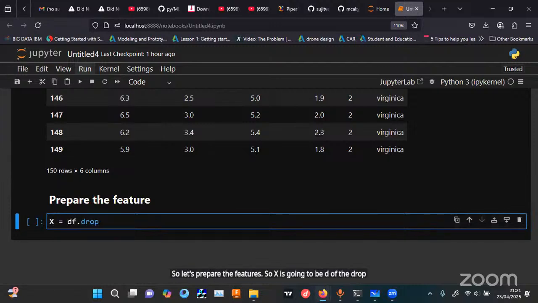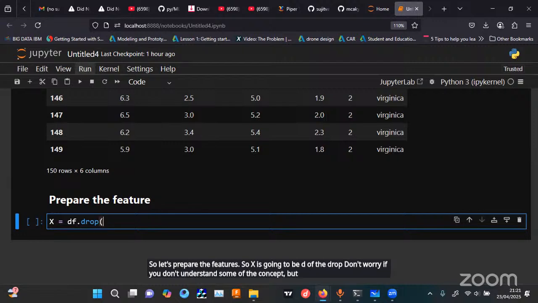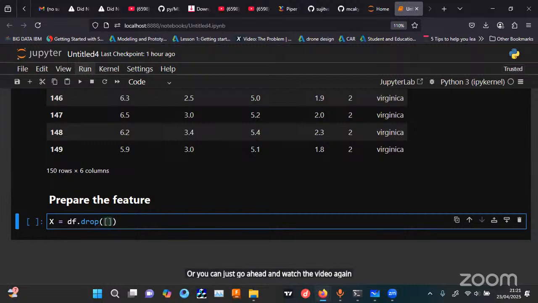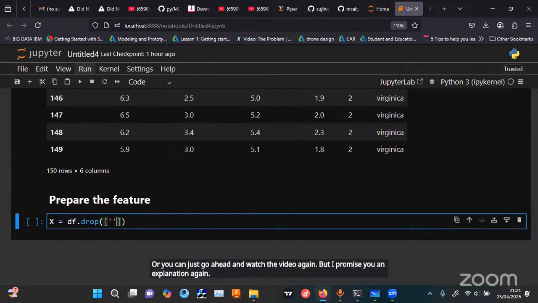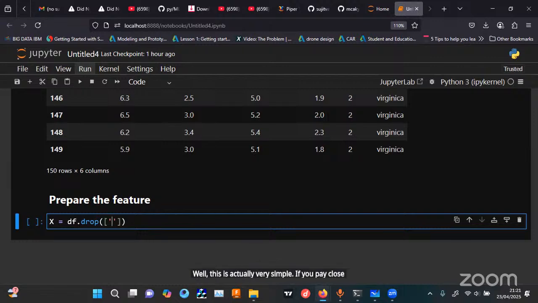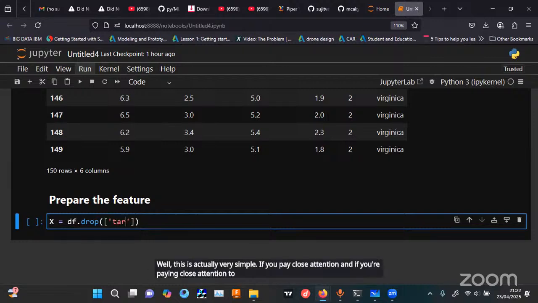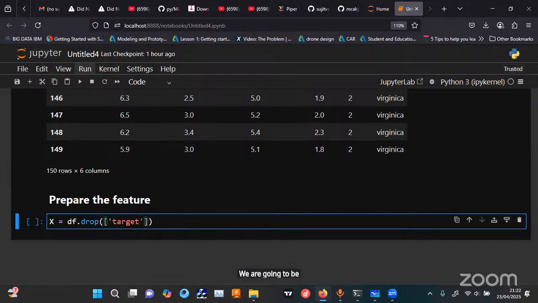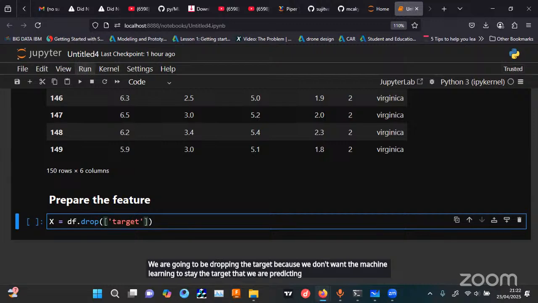Don't worry, if you don't understand some of the concepts, I promise you guys I'm going to be explaining in depth in our next class, or you can just go ahead and watch the video again, but this is actually very simple if you pay close attention to our classes. So df target, we are going to be dropping the target because we don't want the machine learning to see the target that we are predicting. And then we are going to be removing the flower name, because we don't want it to see the flower name as well.